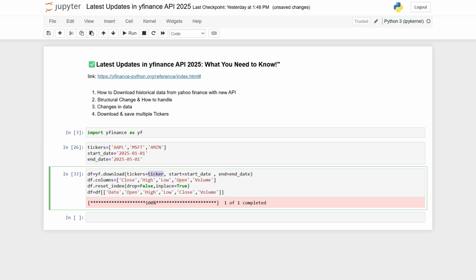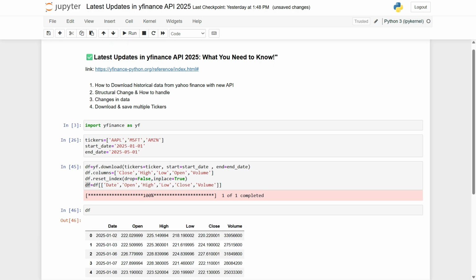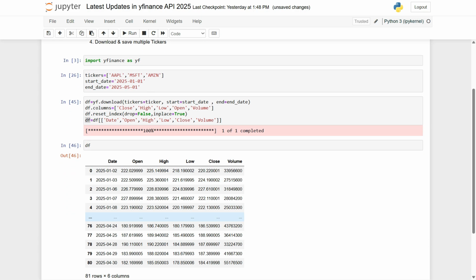Then if you run it, let's say you have changed this ticker. Of course, if you run this, you now get the data which looks like this. Okay, of course this is done now, right?